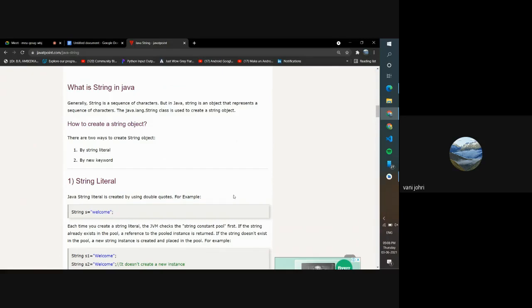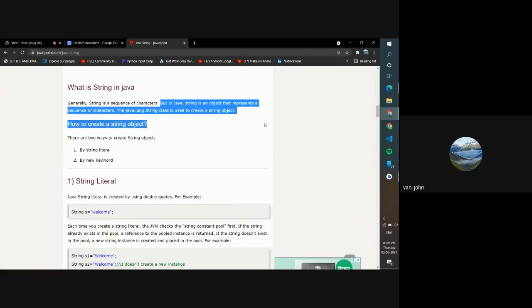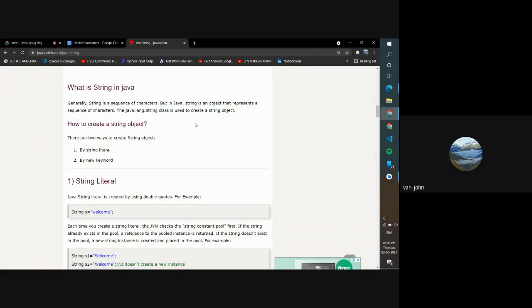So it is not a data type. String is an object that represents a sequence of characters. You can see it over here. In Java, string is an object that represents a sequence of characters. Java.lang.String: the java.lang package has the String class, and it's a whole class, and we use that class to define our strings. This is just a theory part that you should know, that string is not a data type. It's an object of a class called String, and that class is inside java.lang.